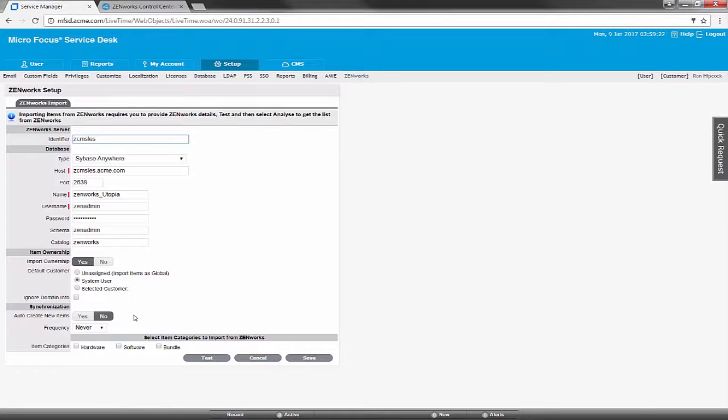The wizard imports the GUID details of each item from ZenWorks so that you get additional power dealing with the item through its life cycle. Next, select the set of items which you want to import. The best practice is to import hardware and bundles. Software selection imports the software inventory of each device and may bloat up the Service Desk database.